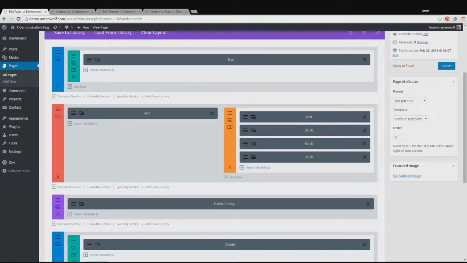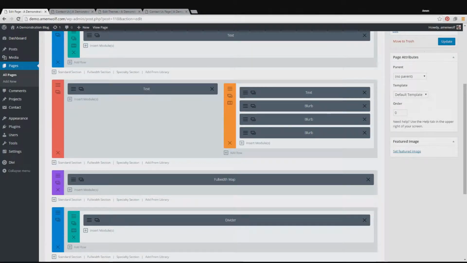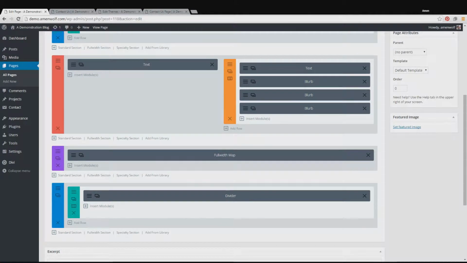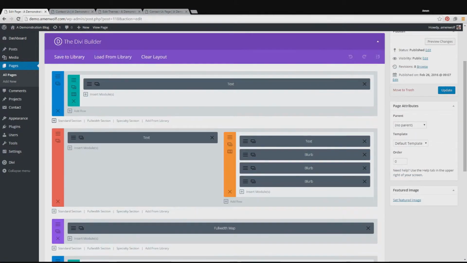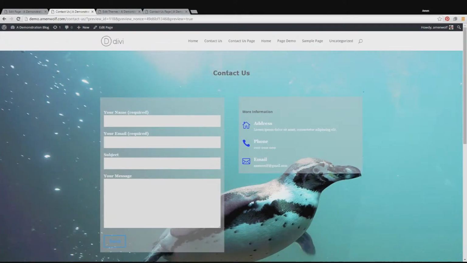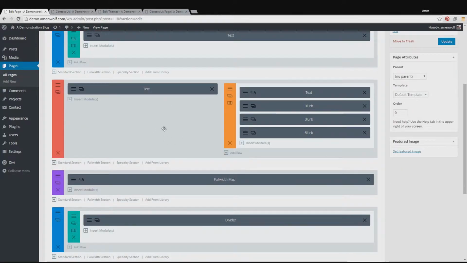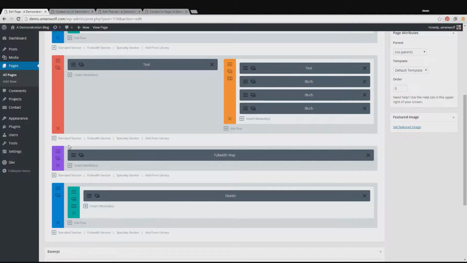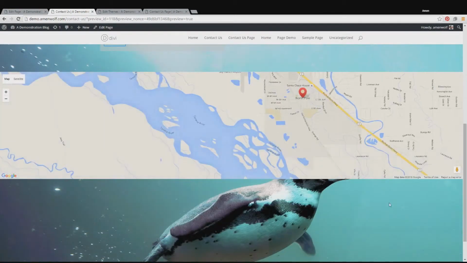As you can see from the back end, we divided everything into 4 sections. So basically 2 standard sections, 1 full width section, and 1 specialty section. The first part of the section is the header, which is the contact us, and the specialty section is where the contact form is and the information. And then we have a full width map, and then we just include an empty space here to get that effect.